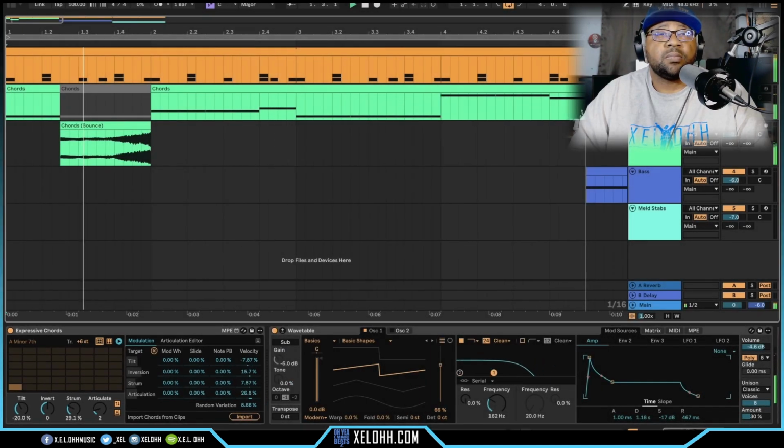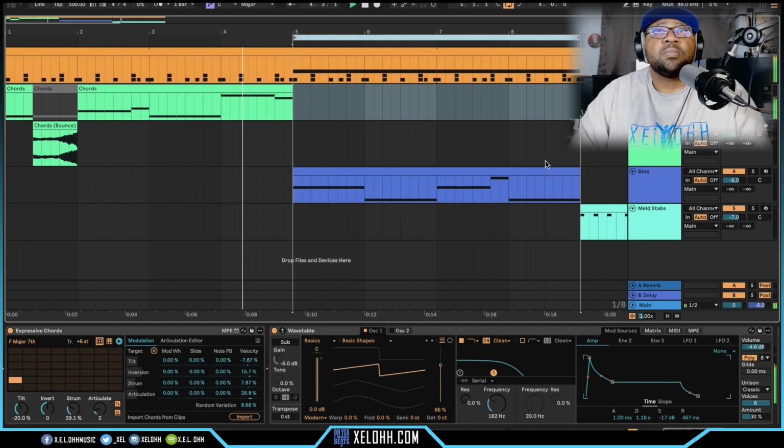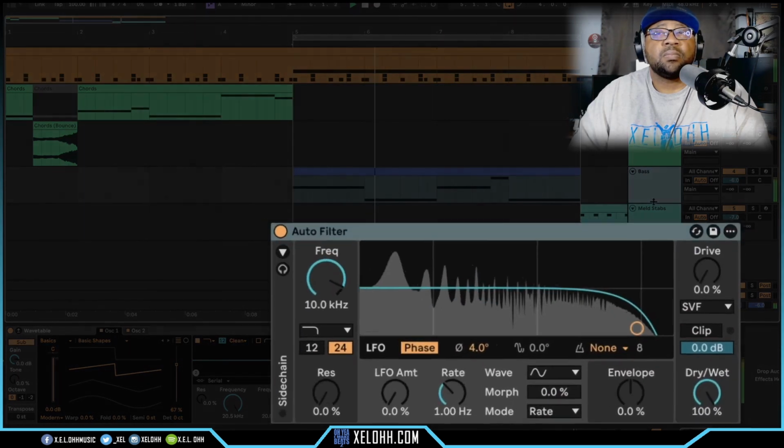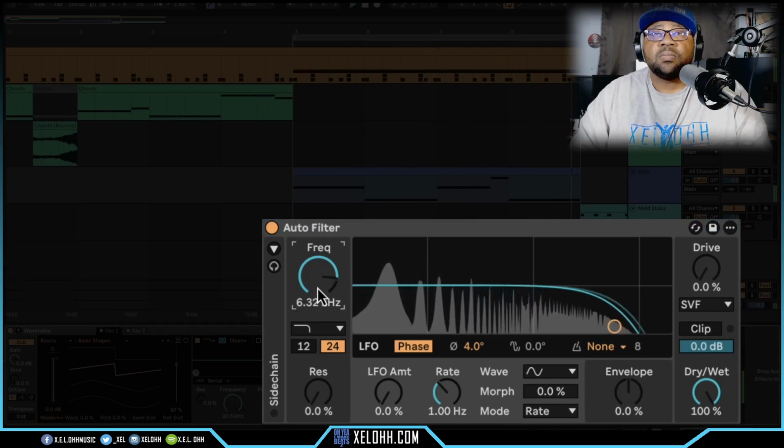Great, I'm happy with the sound of the chords. Let's zoom out in the arrangement and move the loop bracket to the right to start playing with this bass sound. Over on this bass track, I have the new and improved Auto Filter device. Auto Filter now has a spectrum visualizer, which makes seeing which frequencies are affected a lot easier.